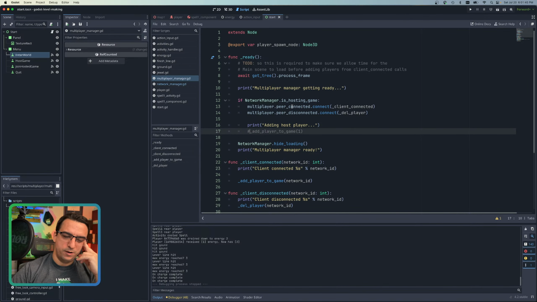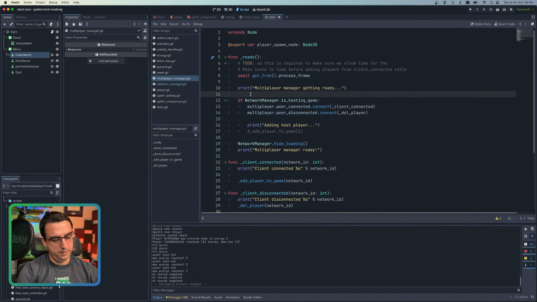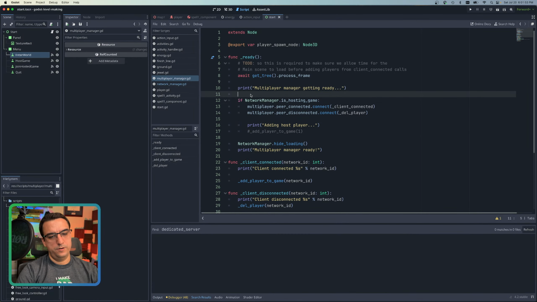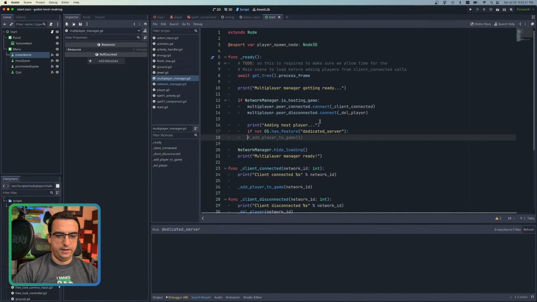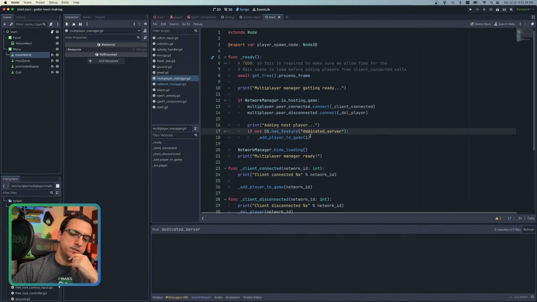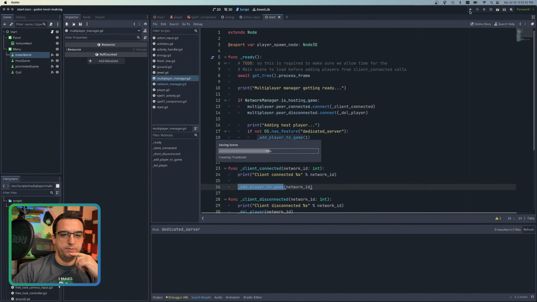So how is that gonna work on my server? So where's my check for dedicated server? I don't have one. Okay guys, so I've done this a million times, but I can't remember. So I think it's if OS dot has feature dedicated server. If not that, then we add, you know, I should do a dedicated server build right now and just see how this is going to work, but I don't really want to. I don't want to do that right now. I'm getting ahead of myself. Let me just make sure I didn't break it with that little change right there.